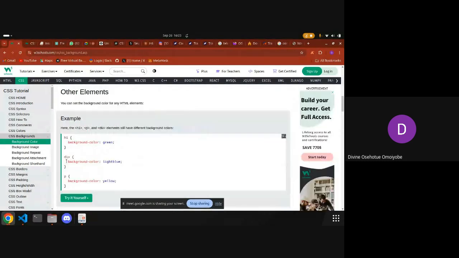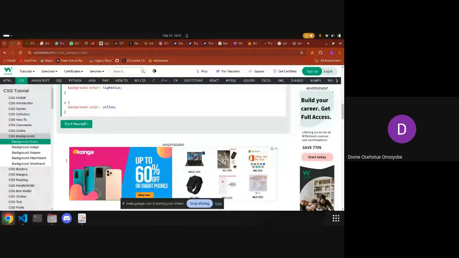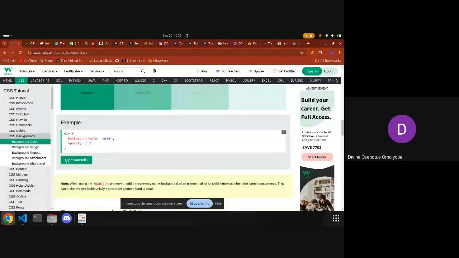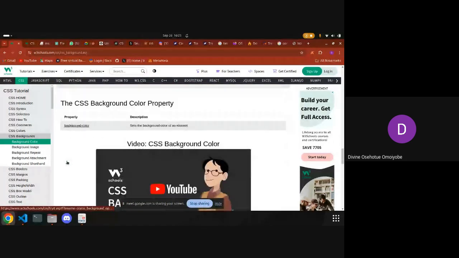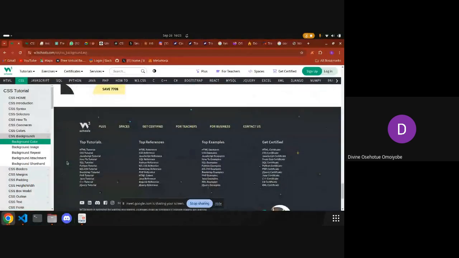Background color. So next, we'll be looking at capacity, but that has to do with colors. We'll come back to that. So let's go to background image.